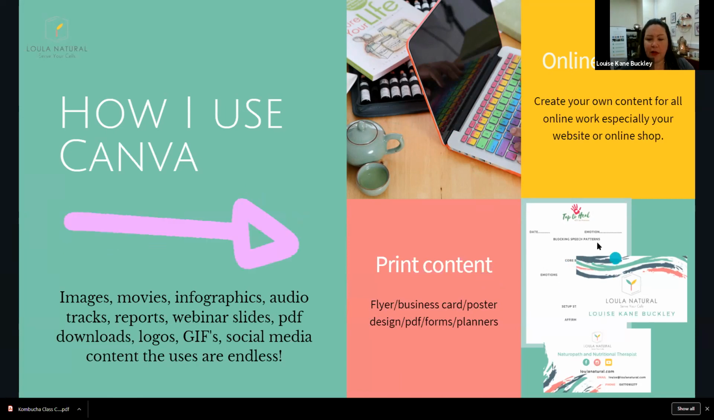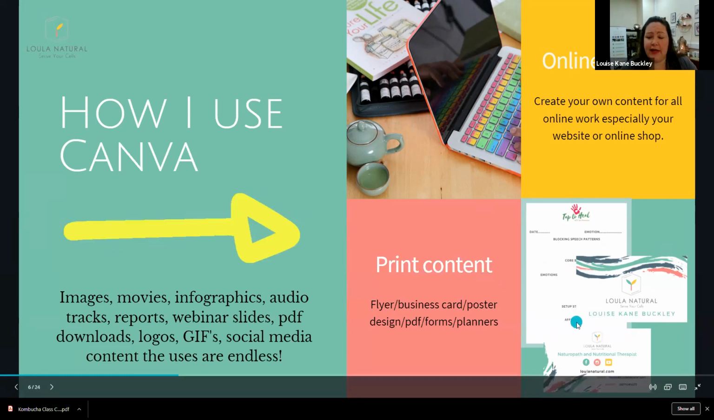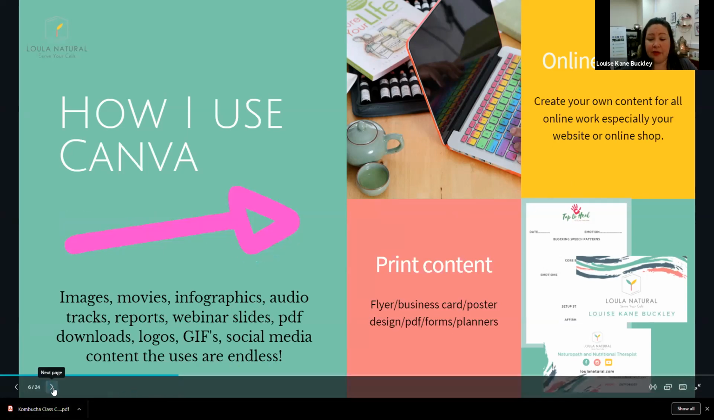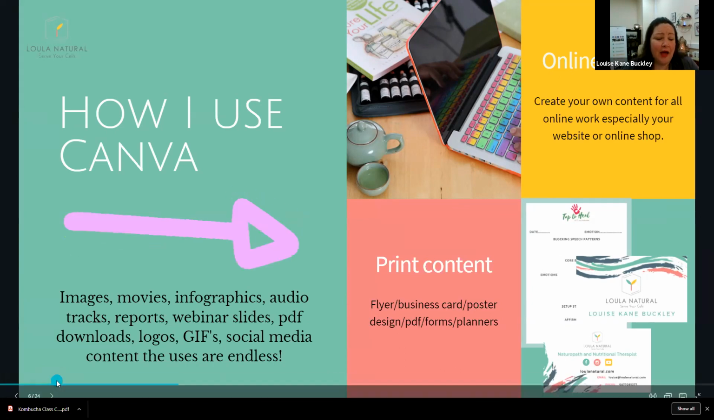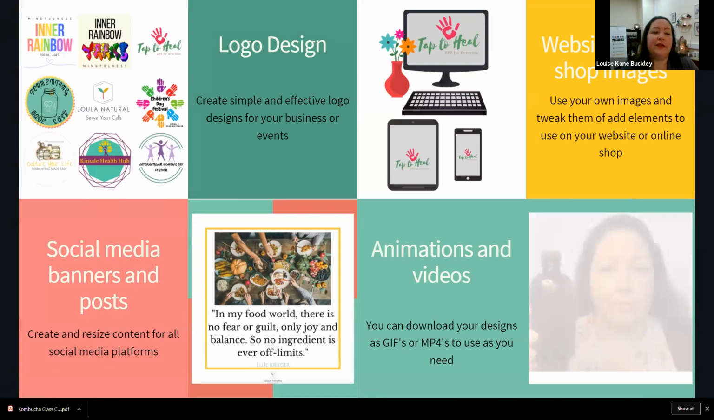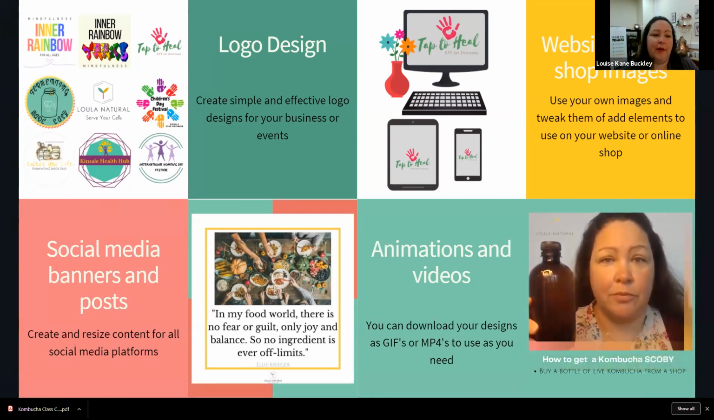to create my online content as well. All my print content, so you can see here, I designed my business cards on Canva, lots of my worksheets, forms, posters, flyers, you know, it's really endless what you can do on here. Or anything that is from a design point of view, placards, anything like that. I've designed a lot of logos for events and for different aspects of what I do.